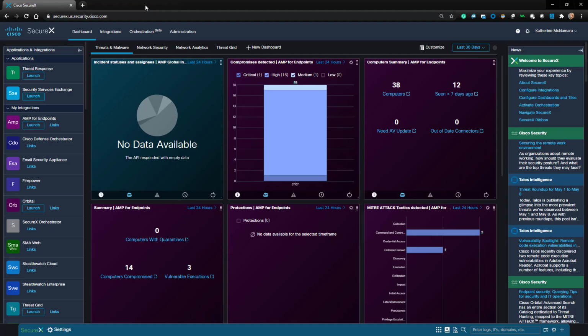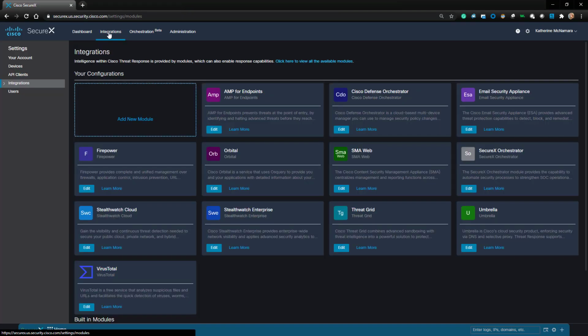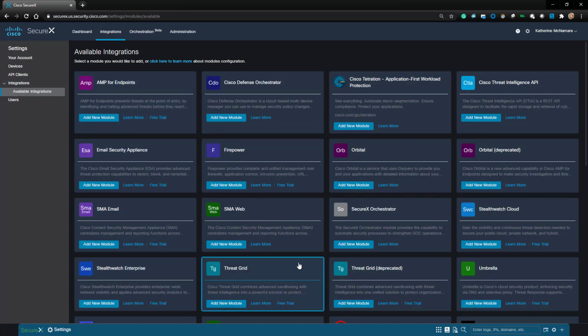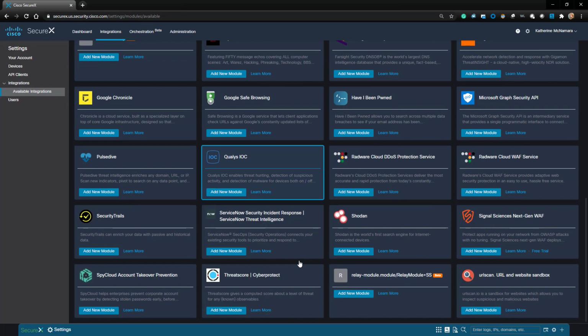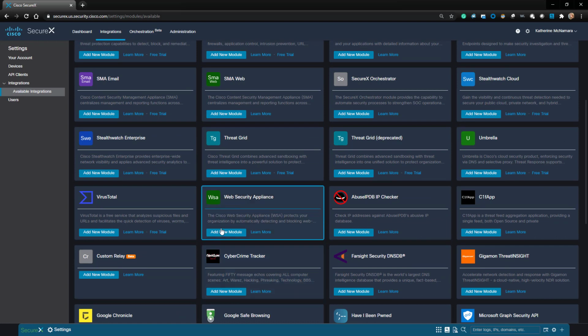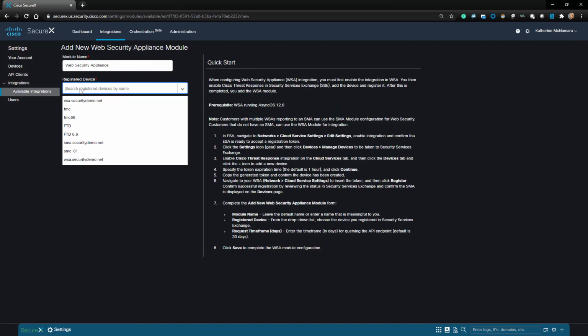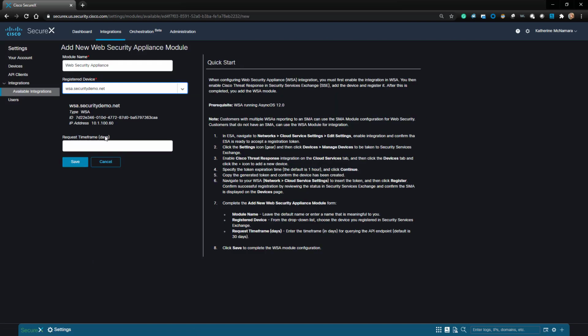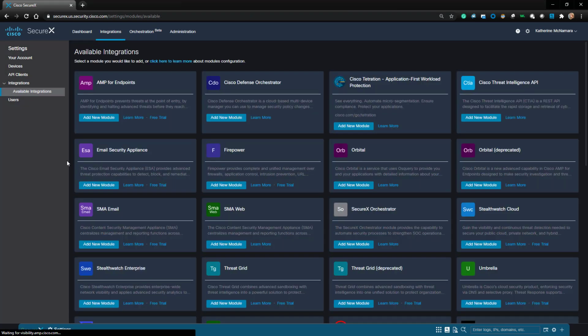Now I'm going to go back to the SecureX dashboard and navigate to Integrations, and I'll add the module for the Web Security Appliance. From the dropdown, I'll choose the WSA from the available list, and for the request time frame, I'll just choose 30 days and click Save.